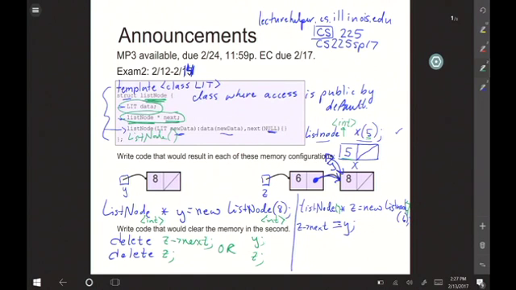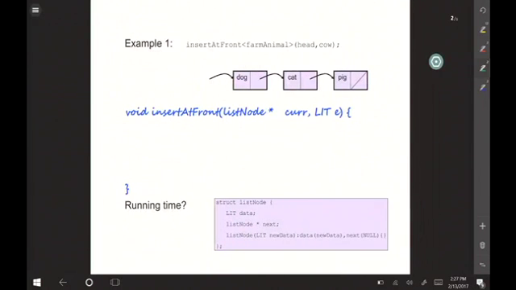Okay. Let's see. So let's move on to something a little bit more. So here's what we're doing. We're going to assume that somehow we have built up a whole bunch of these things into a chain, okay? And the first thing of that chain, the first list node pointer that we have a hold of, is called the head, okay? We're going to assume that we have a whole bunch of them built up.